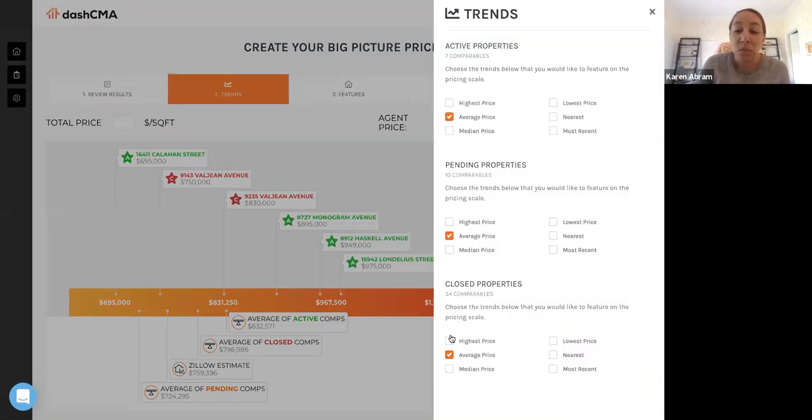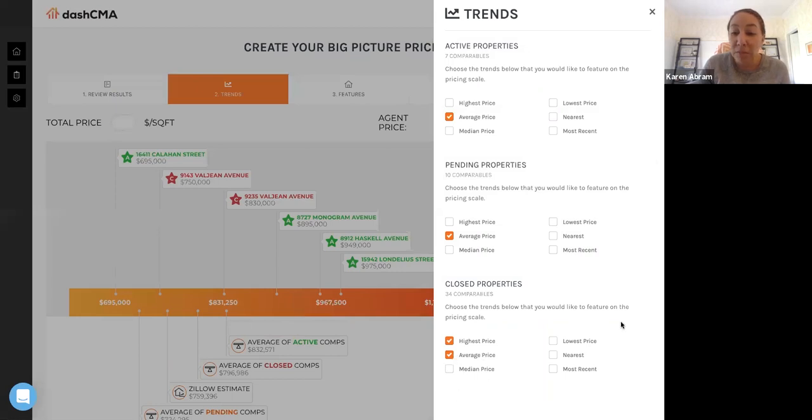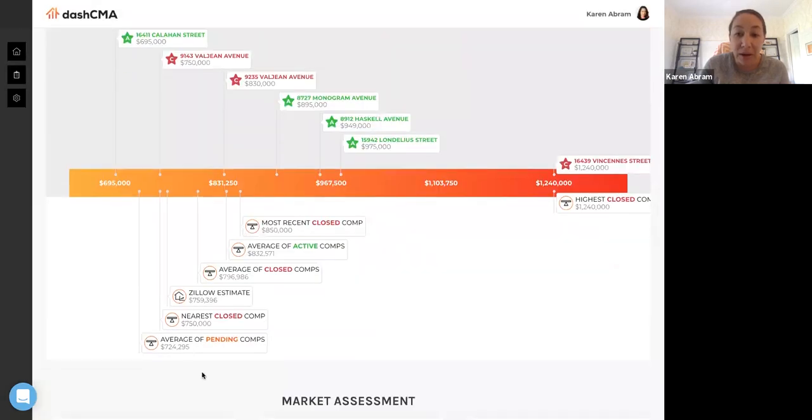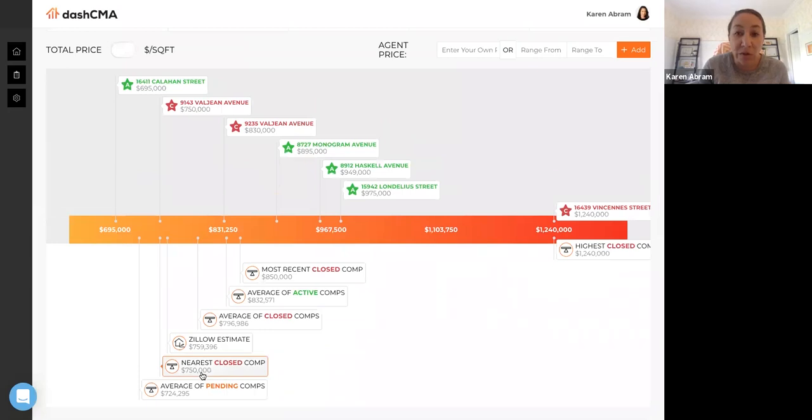Trends. What's the highest, the average, the median, the lowest, the nearest, the most recent price points of closed, pending, active. As you make those selections, they start to populate here. So I'm starting to get a more rich, full story.